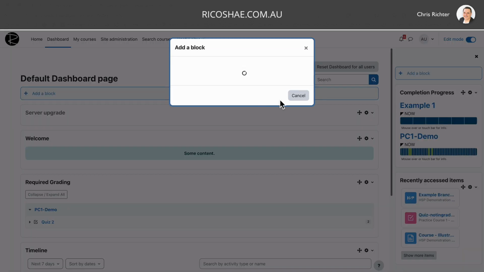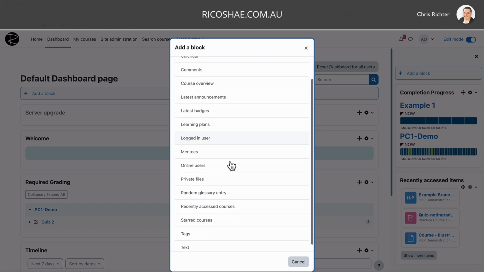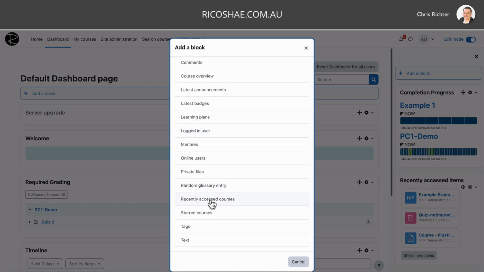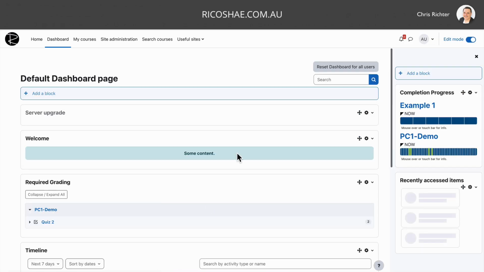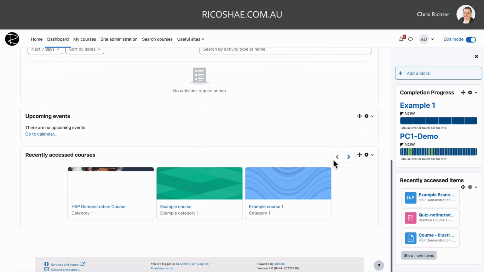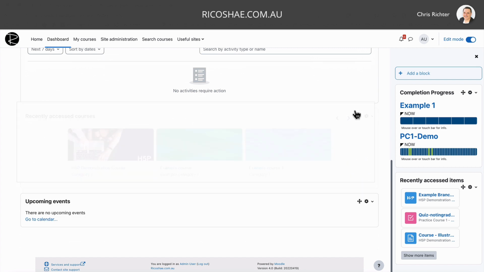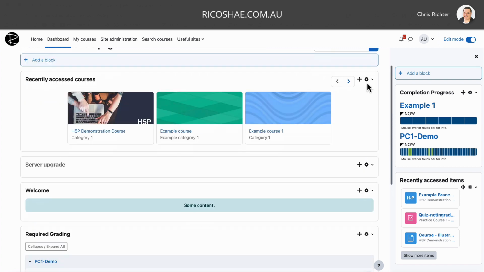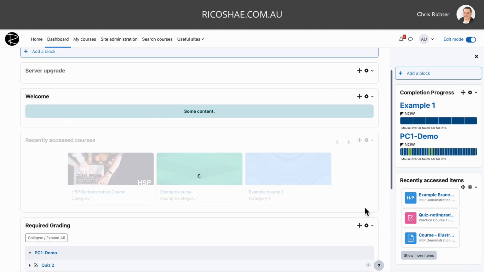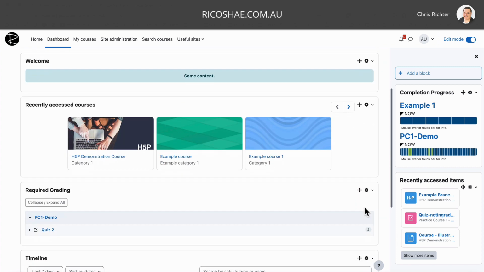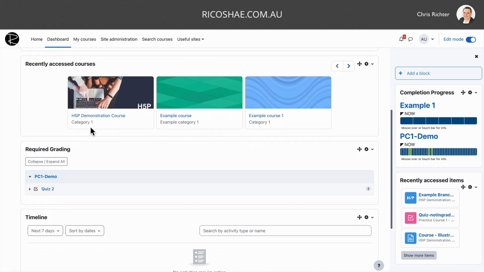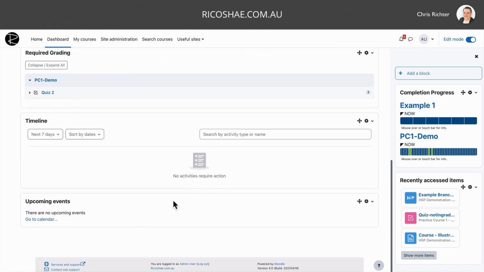Okay, so let's add a new block. And I'm just going to put in here recently accessed because it's their dashboard. It'd be nice for them to be able to find their recent courses really easily. And I'm just going to move that up. Are we considered at the bottom? Don't want it up that high, do I? Now let's just move it back down. Probably under the welcome, then there's your recently accessed courses, then there's the grading, timeline, upcoming events.